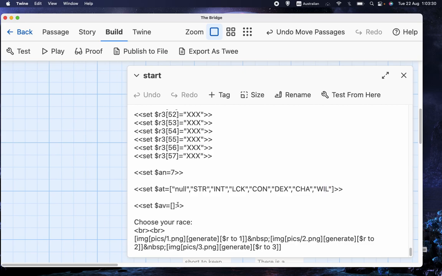I mean, obviously, if you were doing this, you'd probably choose different ones, and you'd probably choose a different number. This is just an example. These are all reasonably common attributes in different games. And then we set AV to be an array, but not to put any values into it yet.